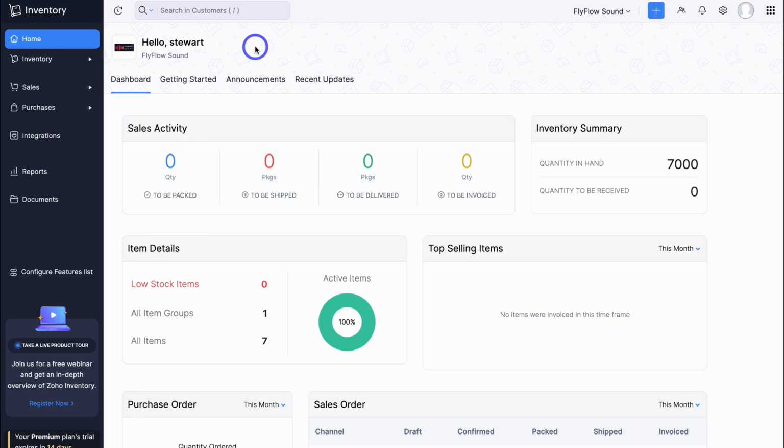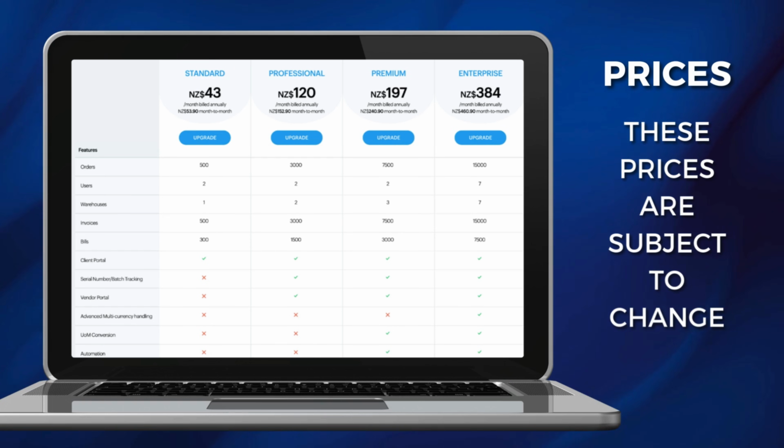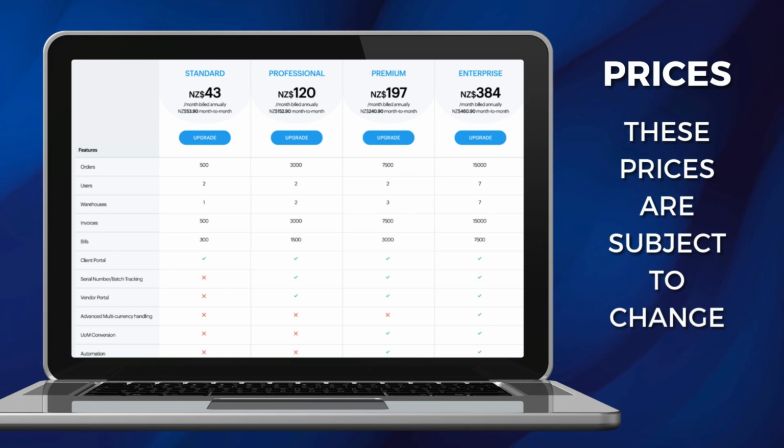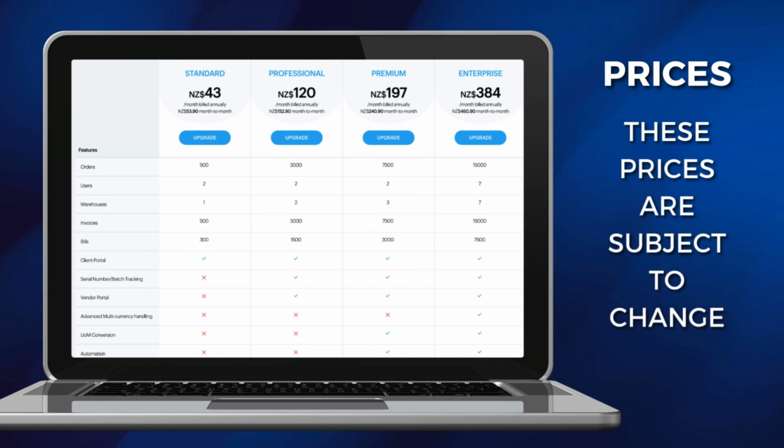Now it's important to know that you can use Zoho Inventory for free. They have a completely free but limited plan, and when you get started with Zoho, you'll be taken inside their premium plan, which you have access to for 14 days. Then after or before those 14 days are up, you can choose to upgrade or downgrade depending on your inventory requirements.